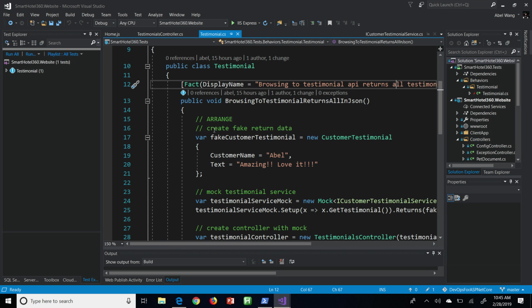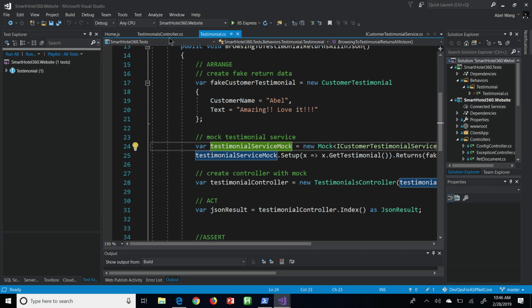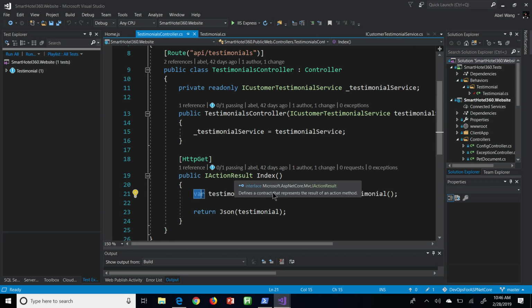first I create some fake data. I need a customer testimonial, which has a name and then the text. So I create my fake data. Then I'm going to mock out the testimonial service. So instead of having the real testimonial service that goes to our API layer, I'm going to mock this out, and I'm going to mock out the get testimonial.